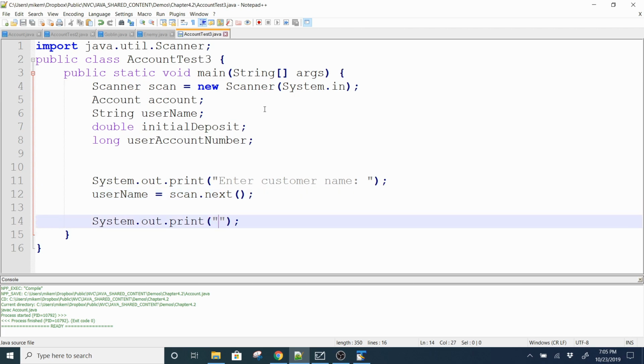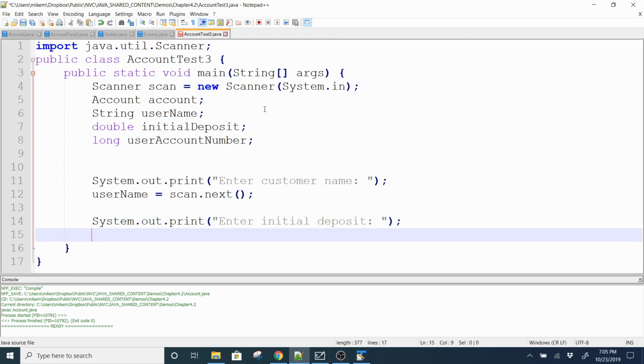Okay, so I'm going to say system out print, enter initial deposit. Right, so this is like if they come to the bank and they want to open an account, the teller is going to get the user's name and then the amount of money they're going to put into their bank account. So initial deposit is going to be equal to scan dot next double.